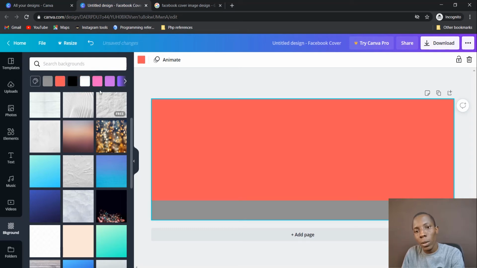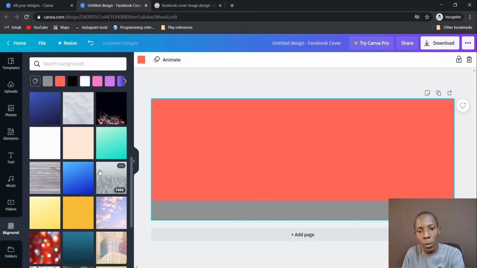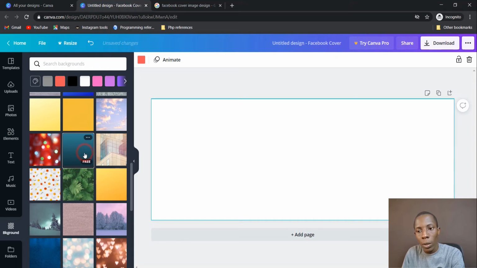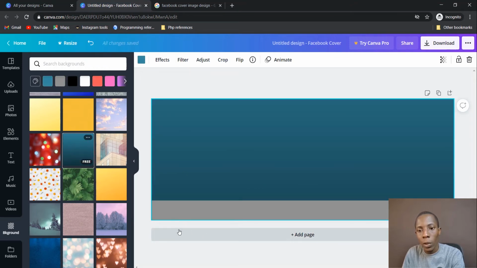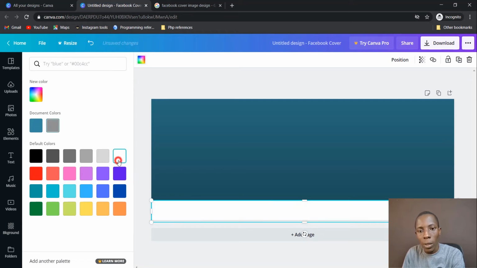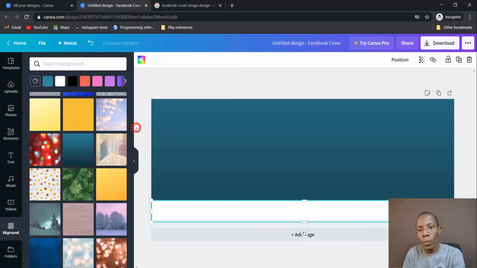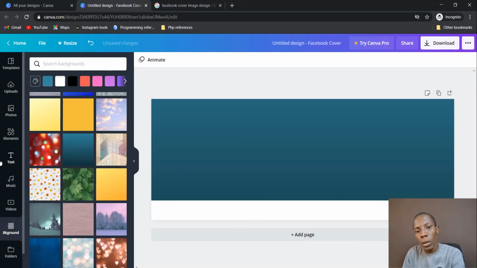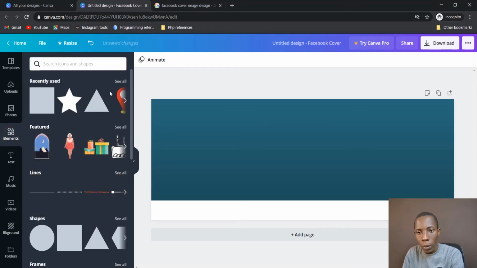Let's see, the red one. No, it's too red for my liking. I like dark colors. So depending on what you like, I'll change this back to white. Okay, then we'll need another shape.